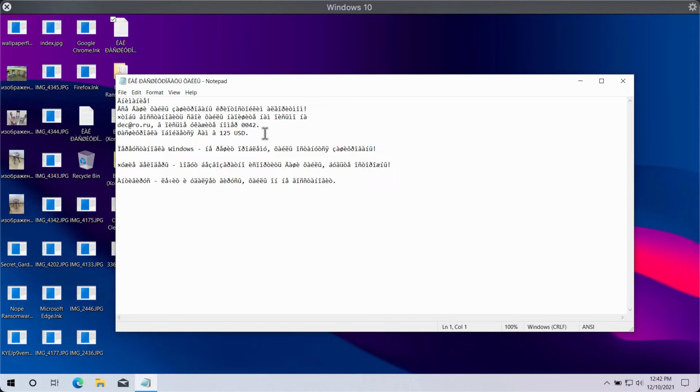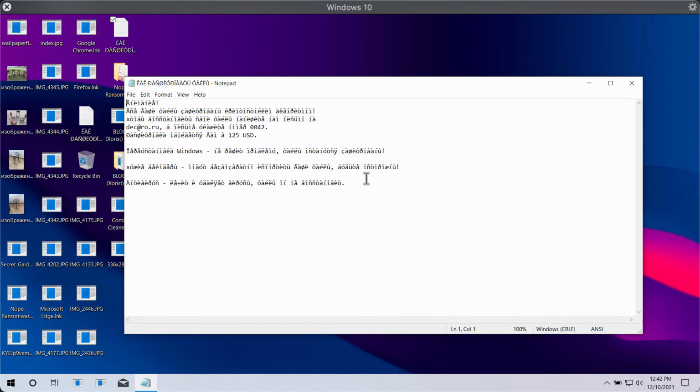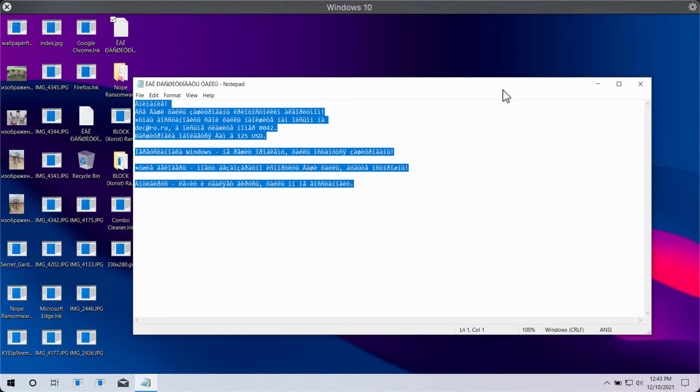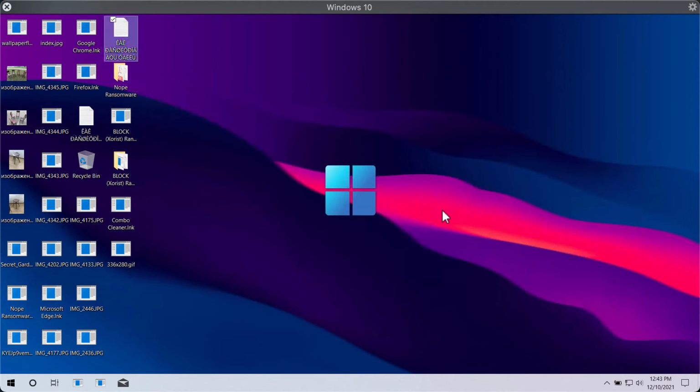In my particular case, it says it's 125 American dollars, but I don't really understand anything of what it means here, because some encoding problem is taking place. Nevertheless, remember that paying the ransom does not guarantee the file restoration. I strongly urge you not to pay that ransom, because you may simply lose your money for nothing.